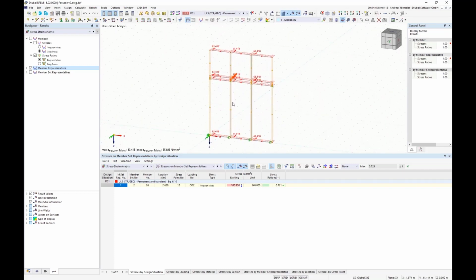So this brings me to the end of this example. I want to show you here, maybe to repeat, how you can model a small member structure, of course, and how you can make a stress check for these members and representatives. And now we want to extend it, how you can use this add-on for a surface model.